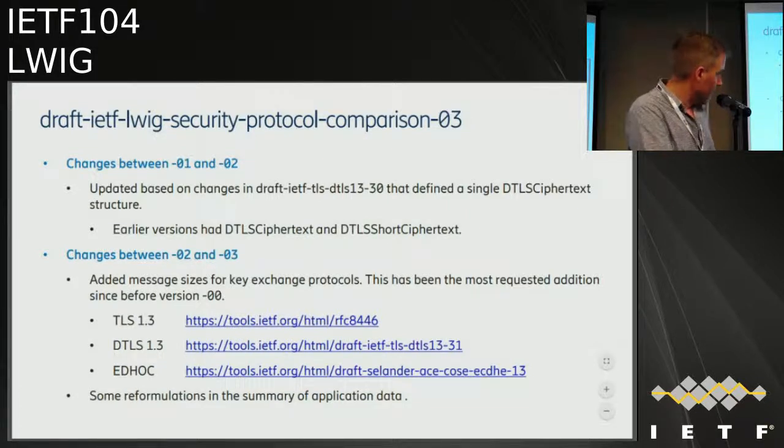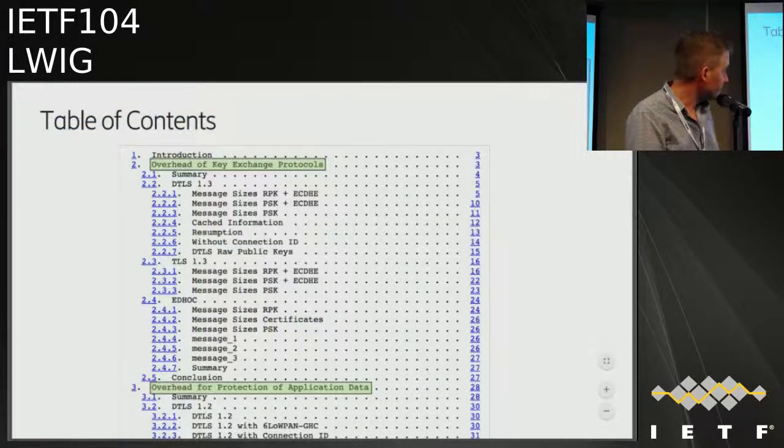And let's see. So the new table of contents looks like this. So basically all of this is new. We have a new overhead of key exchange protocols section, section number 2. Overhead for protection of application data is moved to section 3.